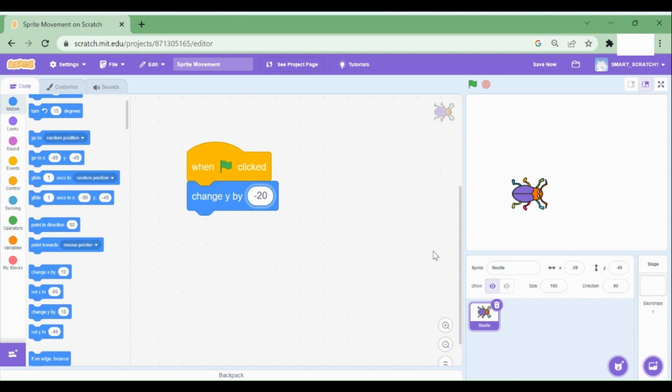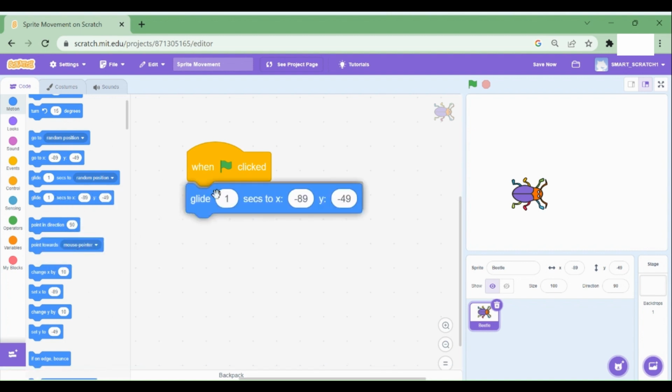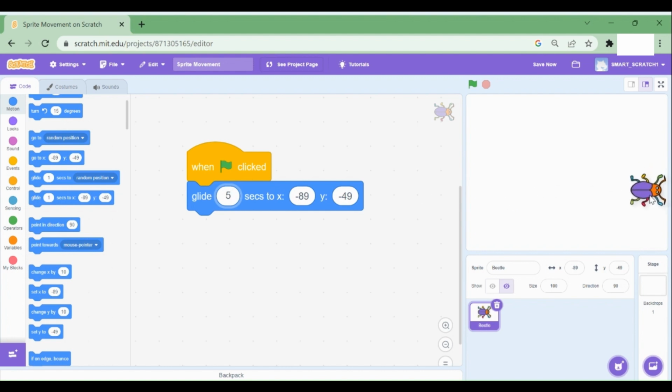Now let's say I don't want to click on the green flag multiple times just to move this beetle far to the right, far to the left, or far up or far down. Then what do I do? Well, it's really simple. You drag this block, glide. So I can say maybe glide 5 seconds to this position, which is far right. So this is 193 and negative 40. So 193 for x and negative 40 for y. And I'm going to make sure that it starts here in the beginning.